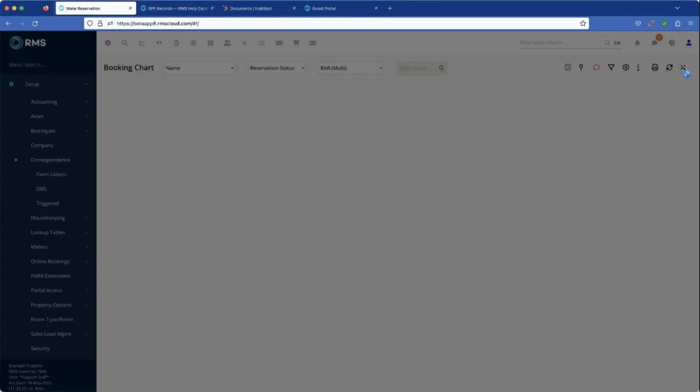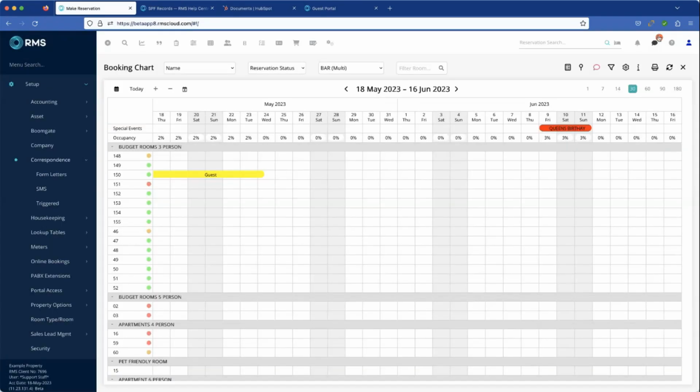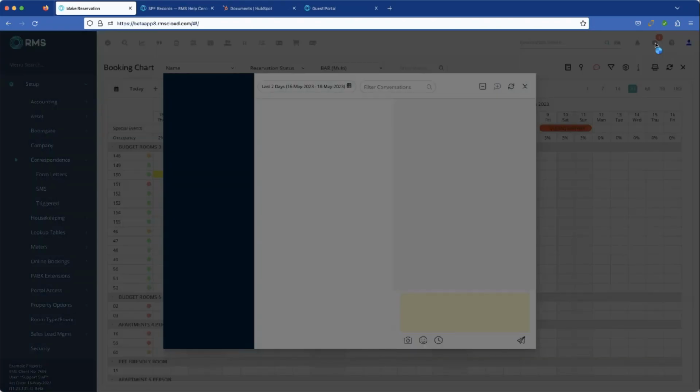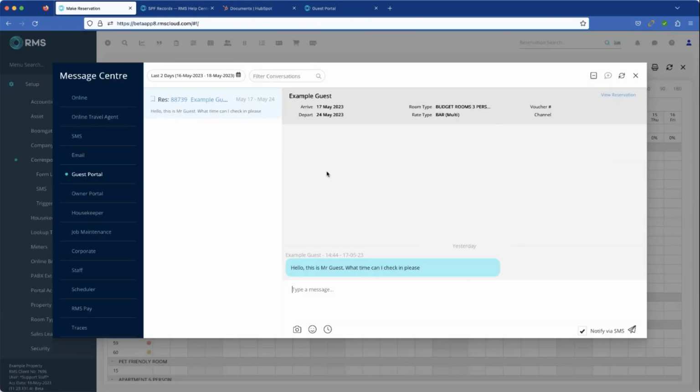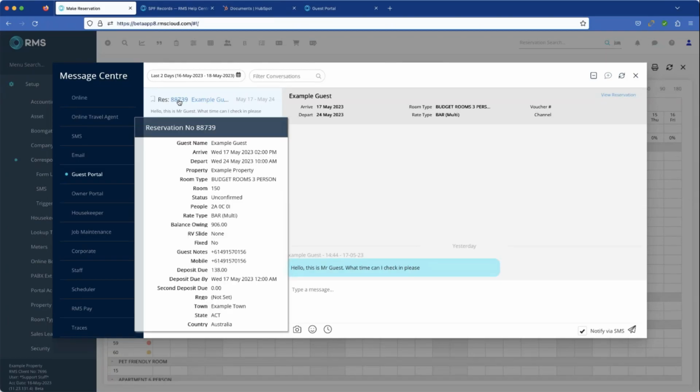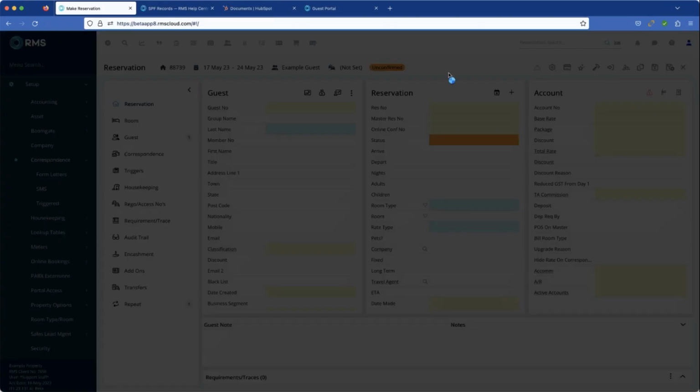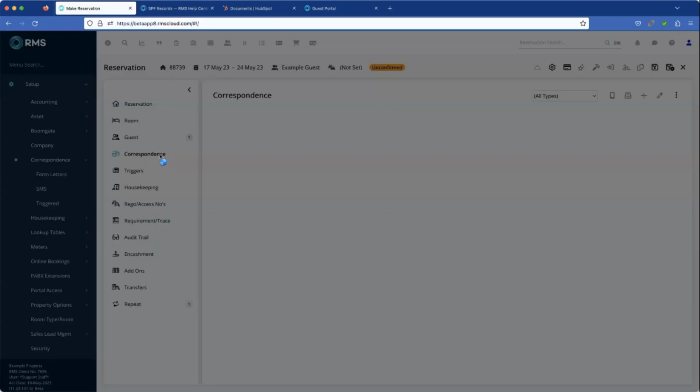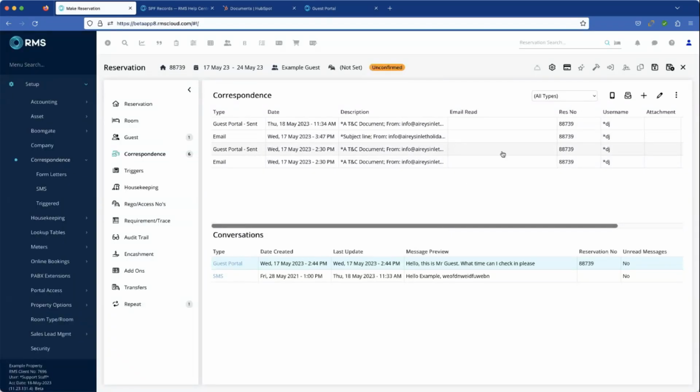You'll notice that our message center has got a little icon there to let us know that there are some messages waiting. Let's click on there. You can see in the guest portal, there we go. I've got a message from Mr. Guest and he's saying what time can I check in, etc., etc. If I go to his reservation now, we can go into the correspondence history. And here's all of the emails I've sent, all the documents that he sent back. It's all there in a nice, concise area.